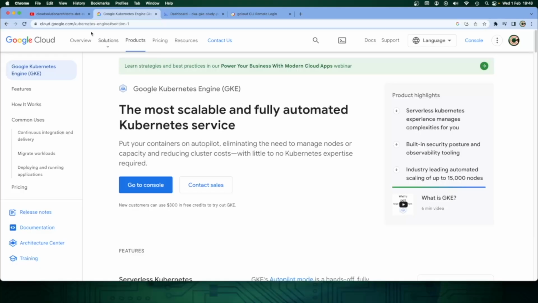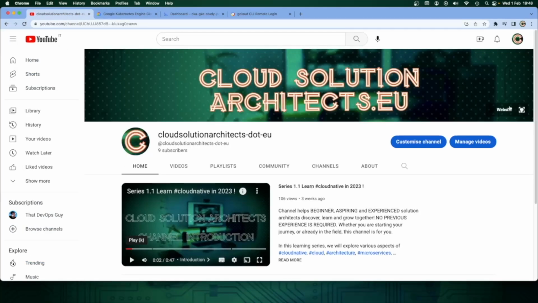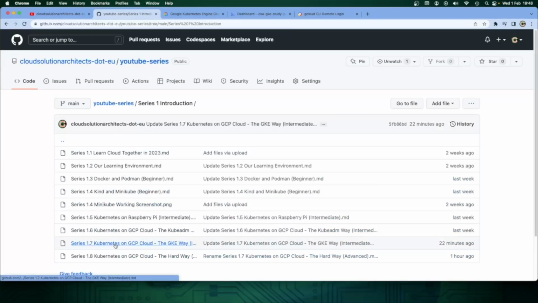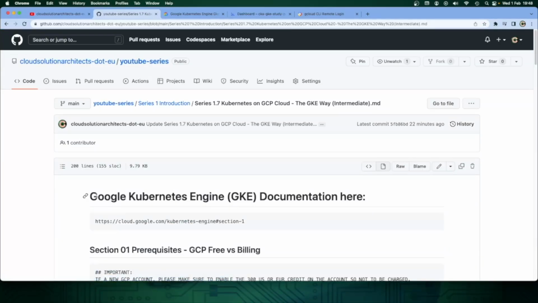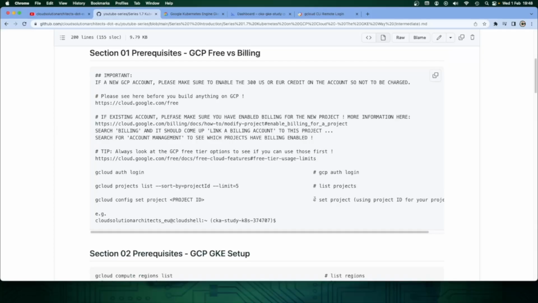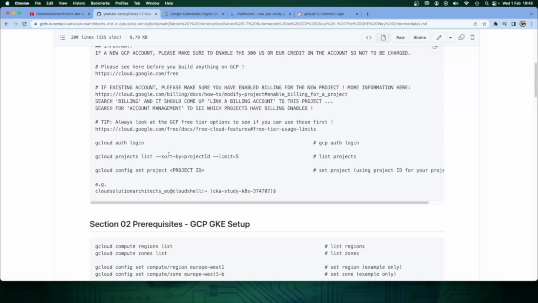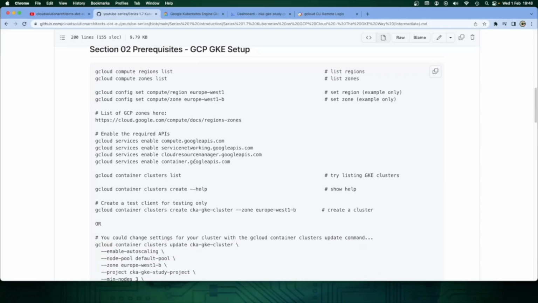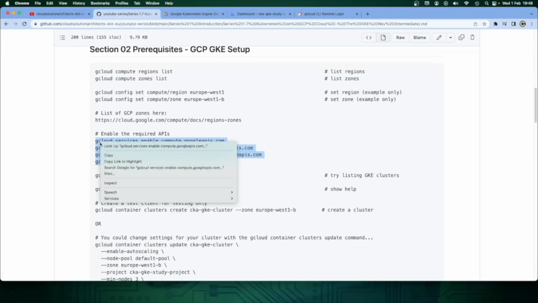So what I've done here is, if you go to the channel and you go to the GitHub repository here, and you go to series 1 introduction and then 1.7, I've put the Kubernetes engine documentation here, and there are certain notes that will be used. You'll have to create a project for this and authenticate into the project. But once you do that, and you set your region and your zone, it's really quick to set up a Kubernetes cluster here.